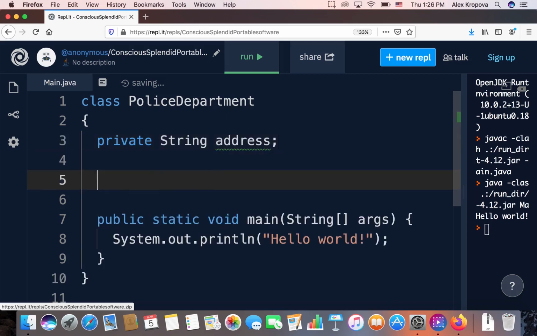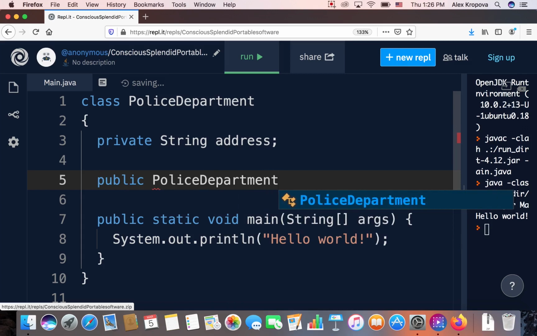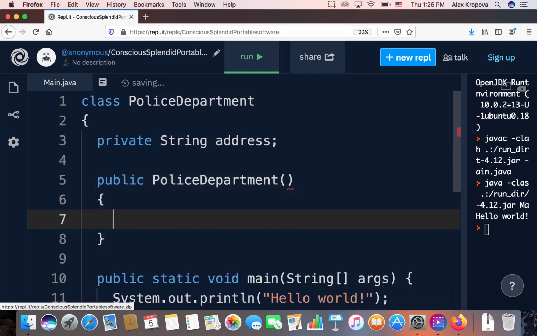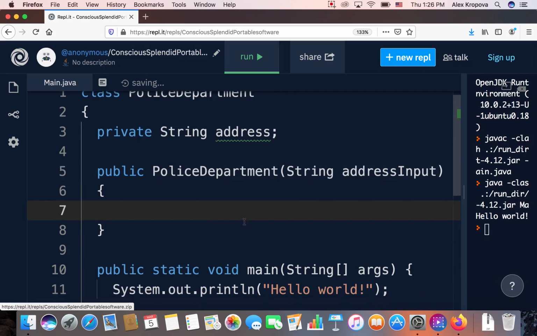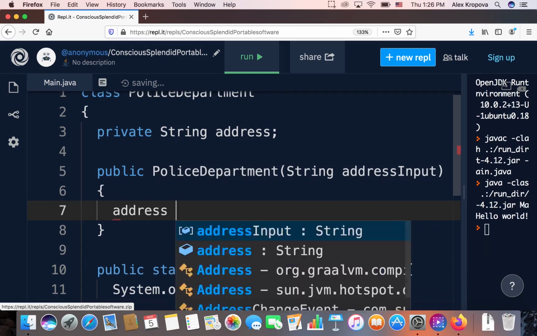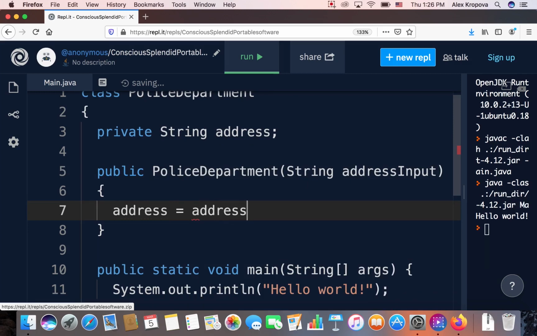Now we can go ahead and create a constructor to set proper values for this instance variable. We do that by using the same syntax as in previous tutorials. We open the constructor body, and we match the number of instance variables with the number of arguments that the constructor contains. String address input. And then we set the value of the instance variable to the value we're getting as the input.